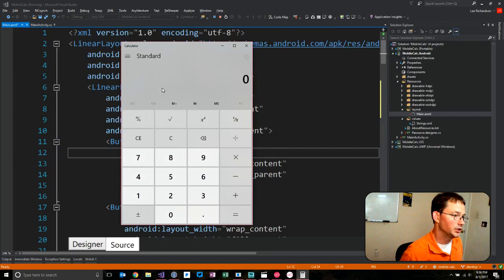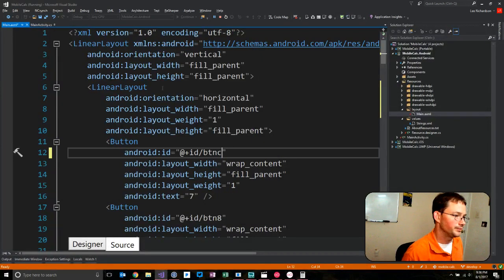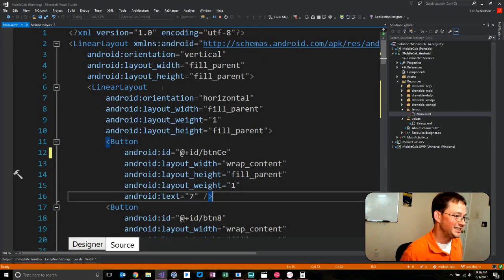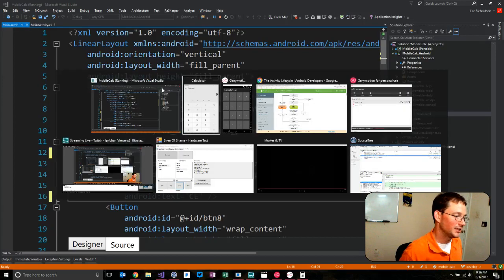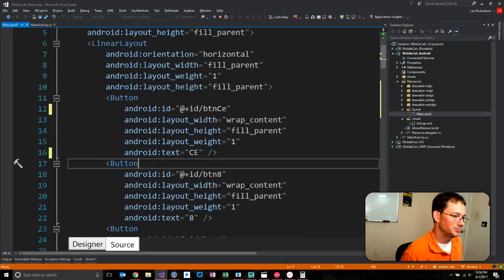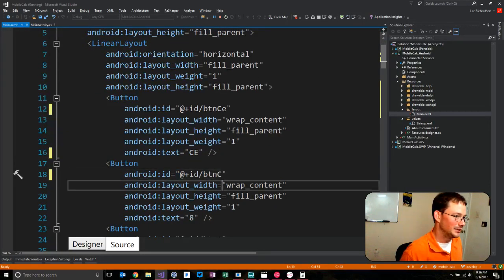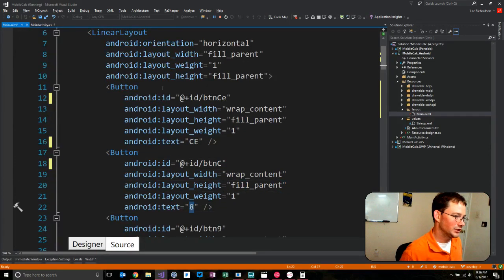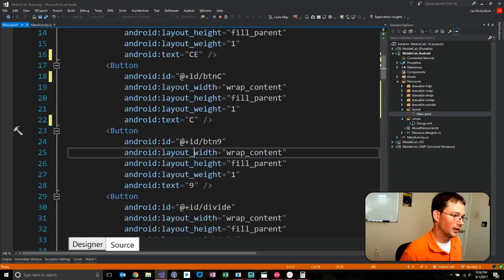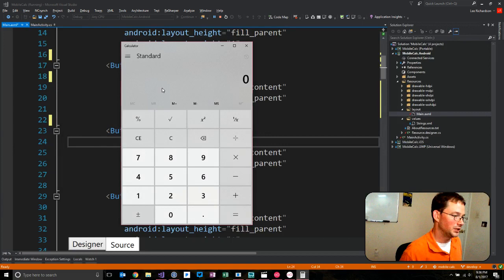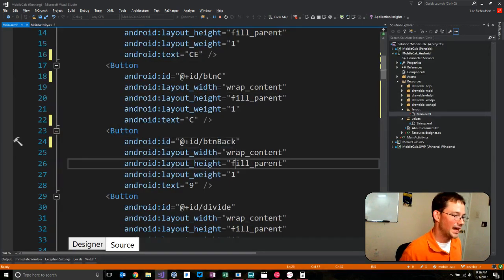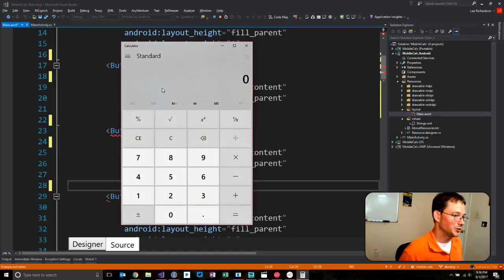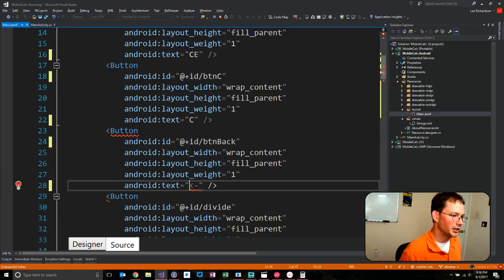This should be button CE, I guess, and button C, and button back. I don't know. We do that. Oh, wait, we can't do that. We can't do that at all, can we?